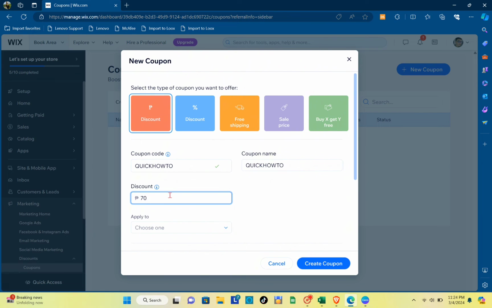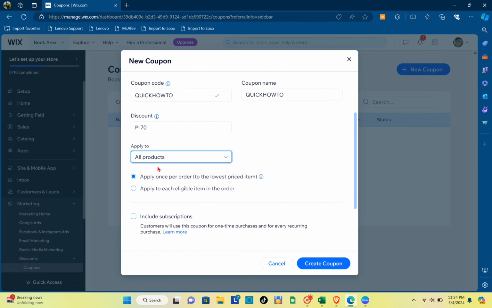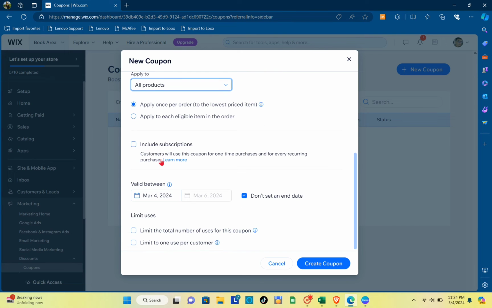Then once you've done that, let's go to the apply it to option. So you can choose if you want it to apply this to all products or a specific product or specific category or on the minimum order subtotal. So for this example, I'm going to click on the all products, and then you have the option to choose if apply once per order or to the lowest price item or apply to each eligible item in the order. So you can choose any of this too. And here you can include subscriptions as well. So customers will use the coupon for your one-time purchases and for every recurring purchase. So you can click on this button here if you want this.